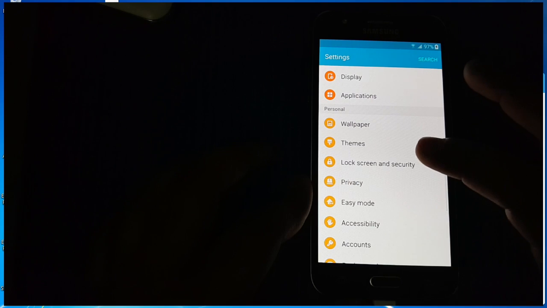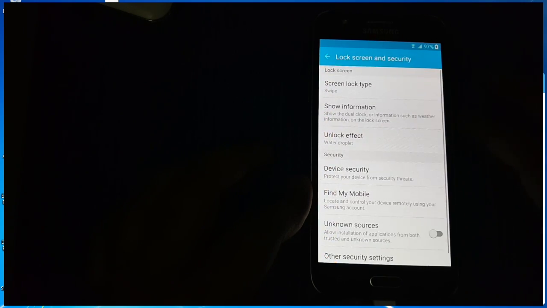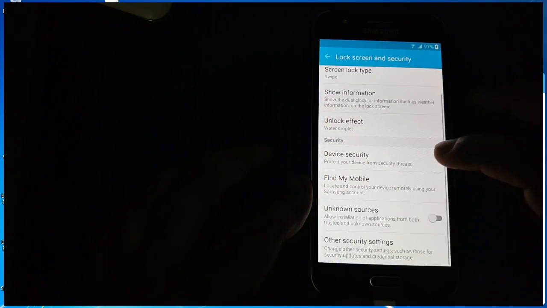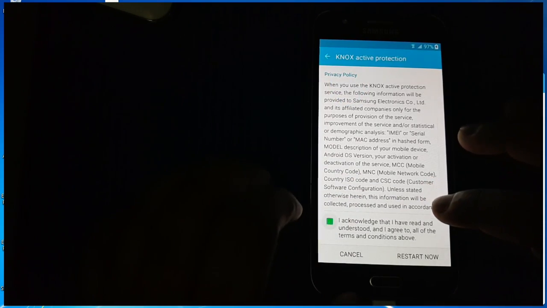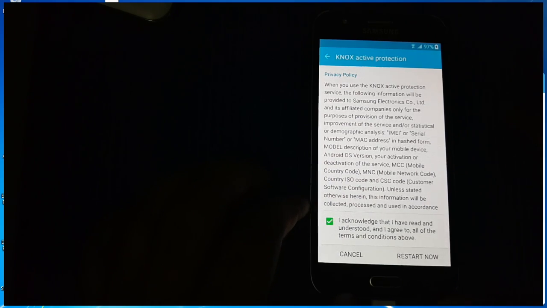What you have to do now is scroll down until you see lock screen and security, and then go to the device security, press agree, Knox active, enable that. Now press restart.